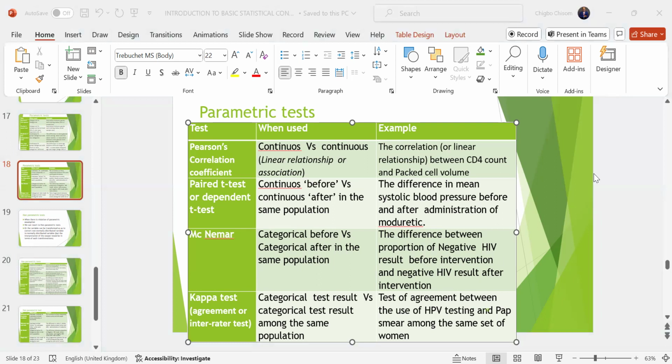So you see some studies like that. See test of agreement between use of HPV testing and pap smear among the same set of women. So do the kappa test.